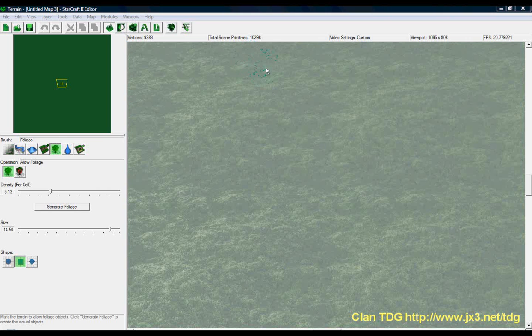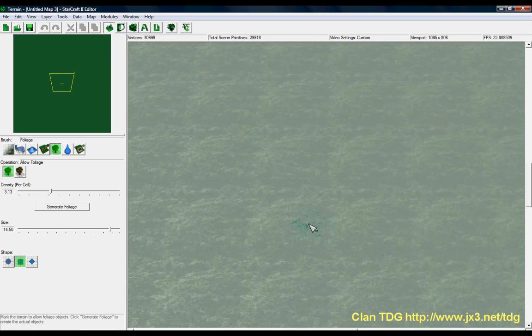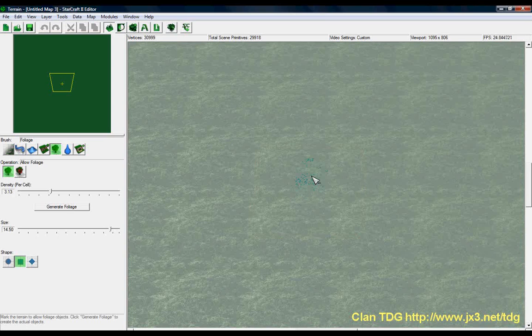And moving right along into the foliage brush, we'll just quickly go over this. Now this is going to seem confusing at first, because you're going to have this white film over your entire map. Basically, this white film is the areas where foliage will be created with the foliage tools. So anywhere that this white fog is where foliage is going to be generated when you click generate foliage.